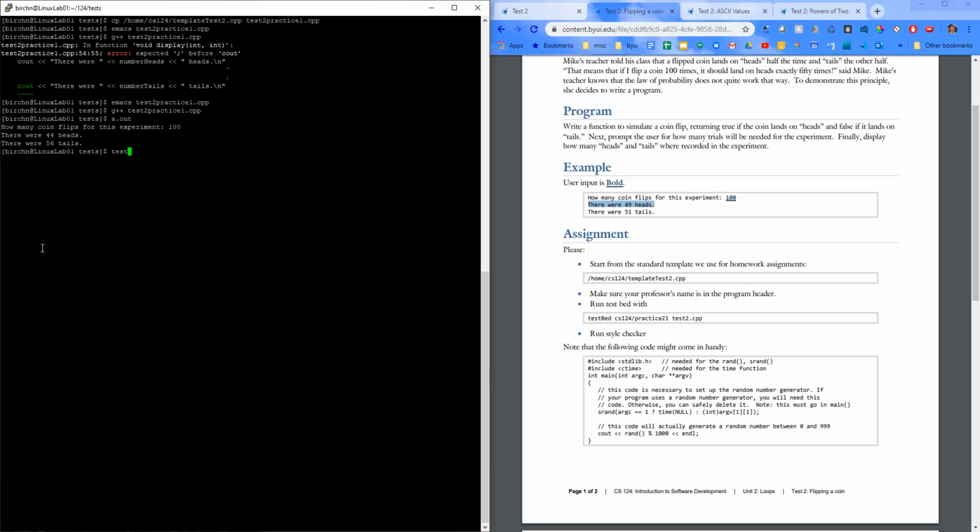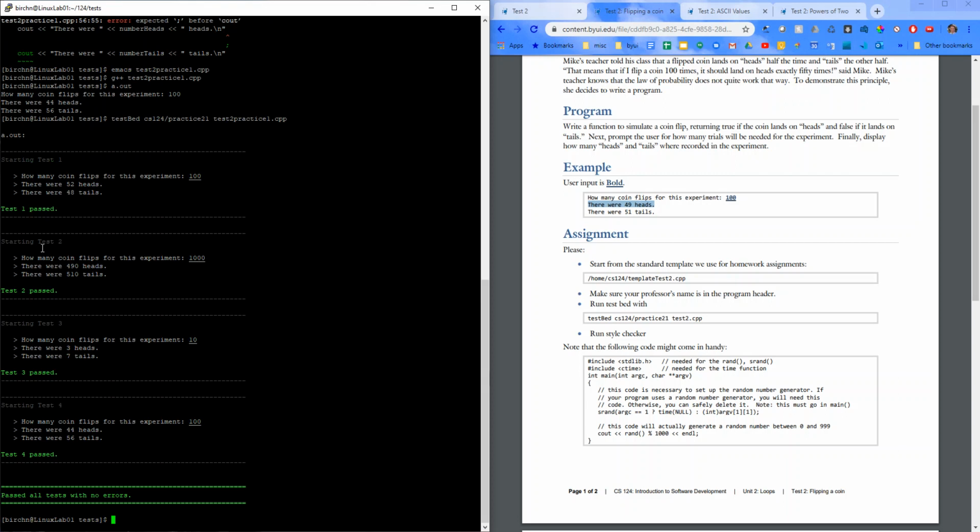Let's test this out. Testbed CS124, practice 21, and then we called this test2 practice 1.cpp. Okay, they all passed.